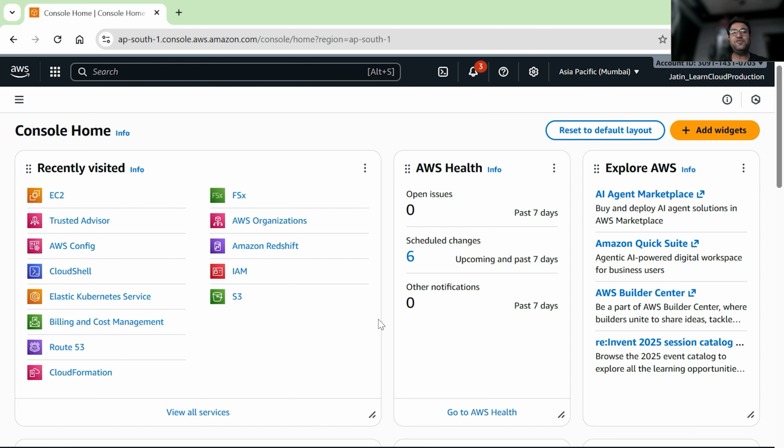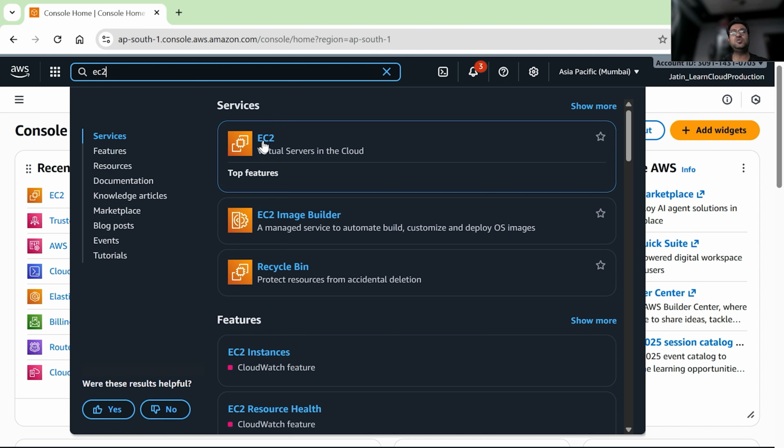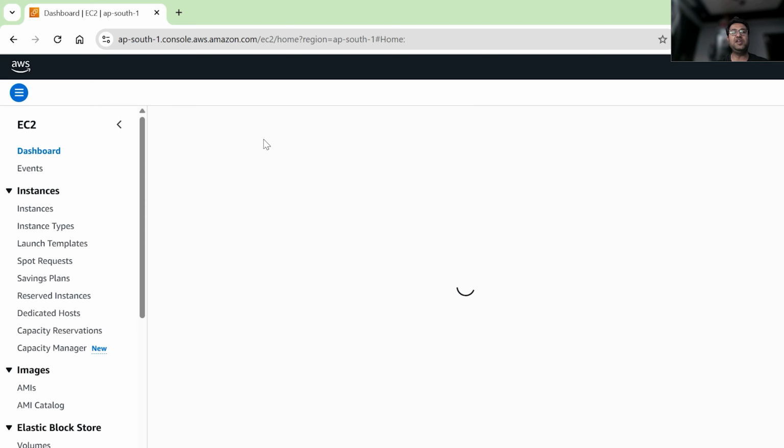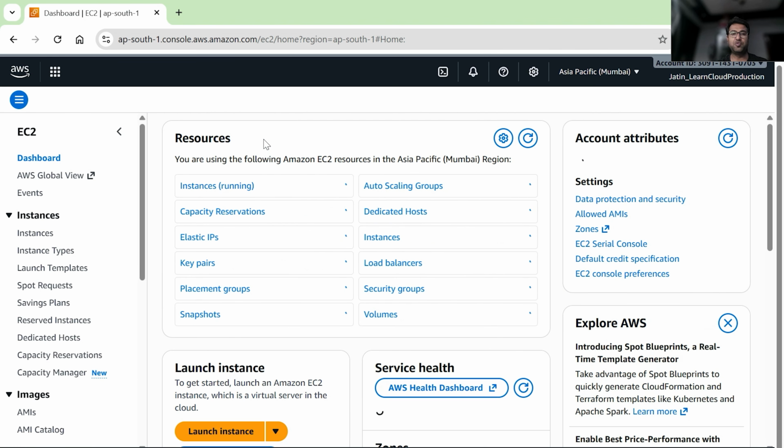So without any further delay, this is my console home. You also call it a landing page. If you have to explore or navigate to any AWS service, you can type the name of the service in the search bar, like I'm going to do. If you have recently visited that service, you can also see it in the recently visited section. But here, I'm typing EC2 in the search bar and I will be navigating to the EC2 dashboard.